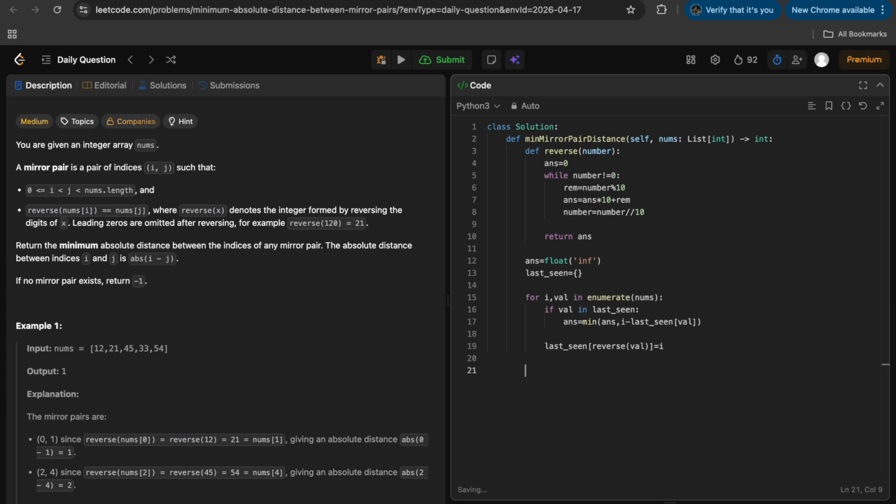And finally we can return -1 if answer is equal to float infinity, if the answer is still float infinity, else we can return answer.